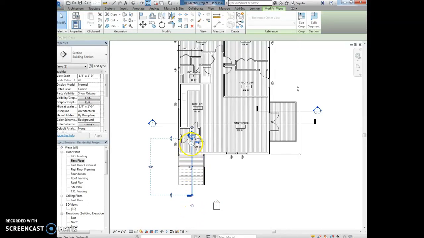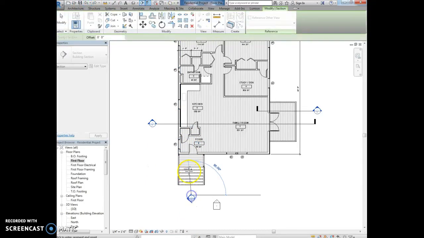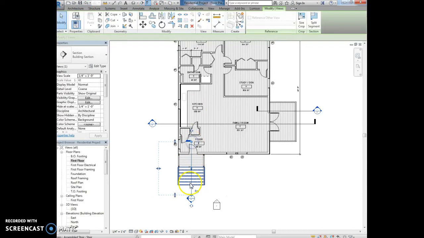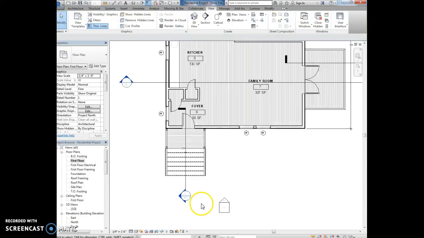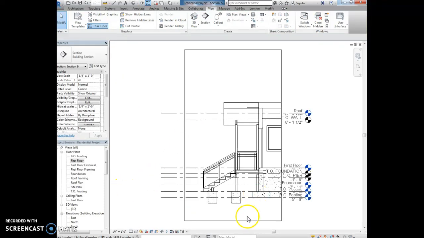And I'm going to flip a couple things because I don't want the head to be up there. I'm going to undo. I'm going to draw it the right way. I'm going to draw it, sorry, from top to bottom. And then I'm going to right click on it and say go to view. And then this is my porch section that I'm looking at.